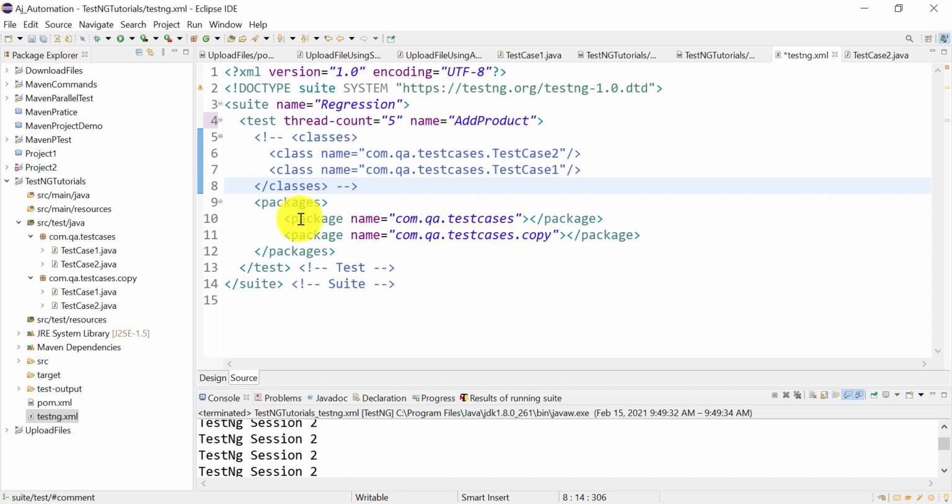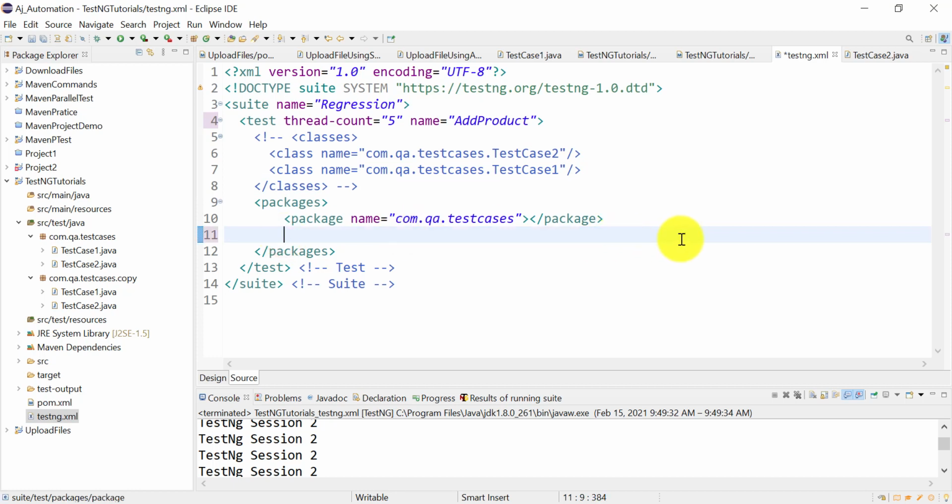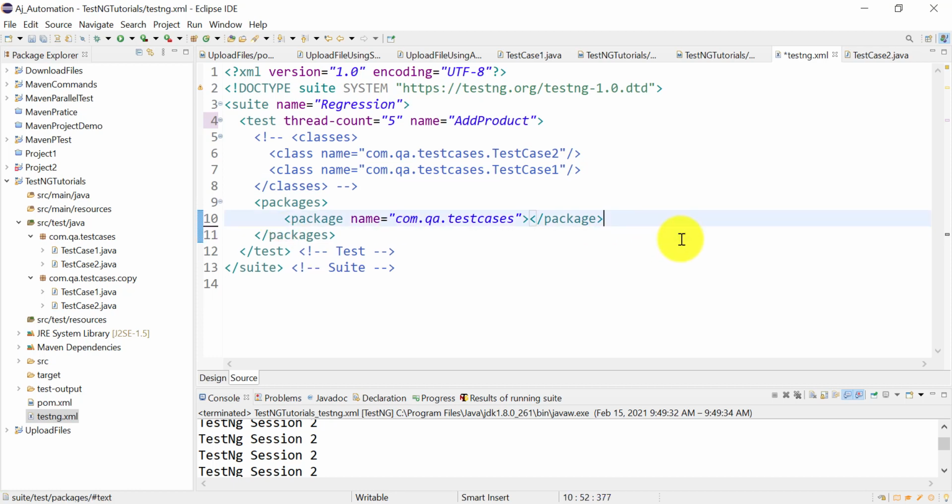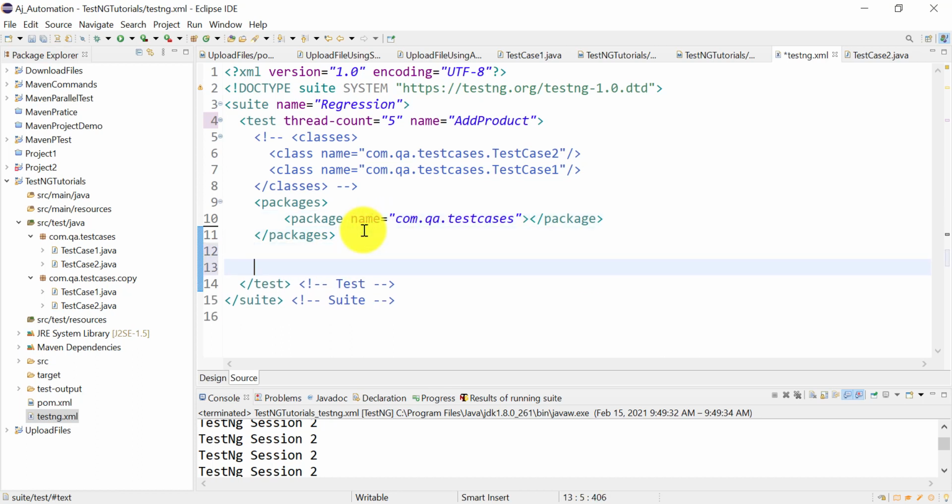Okay, so let's say package 1 is related to the add product. Okay, so I will just remove this. Okay, this is our one test. Now I am going to create another test, means a second test, with name equal to, let's say, payment. In this test we have test cases related to the payment.